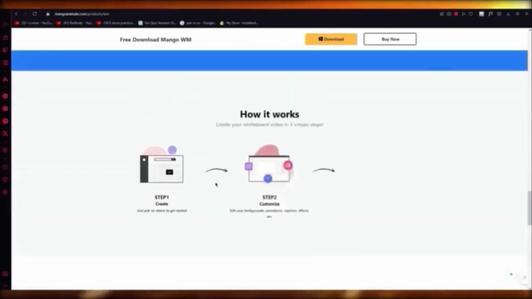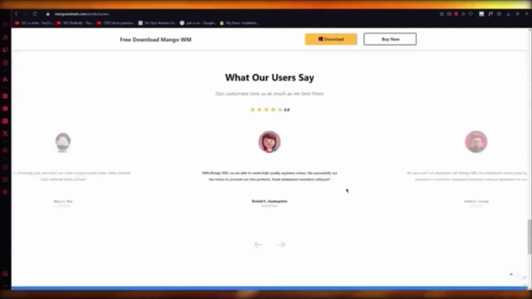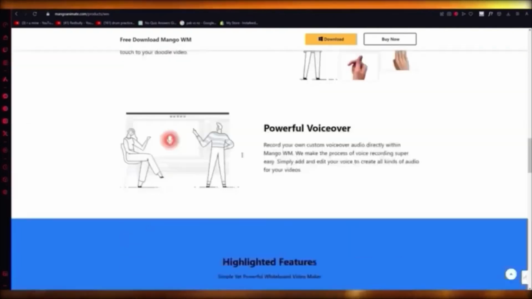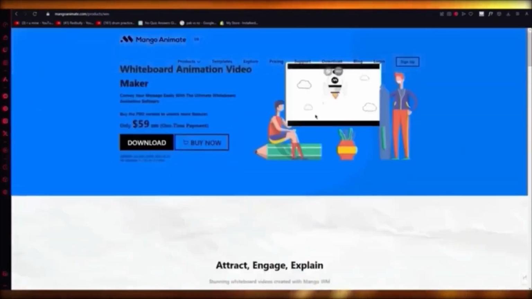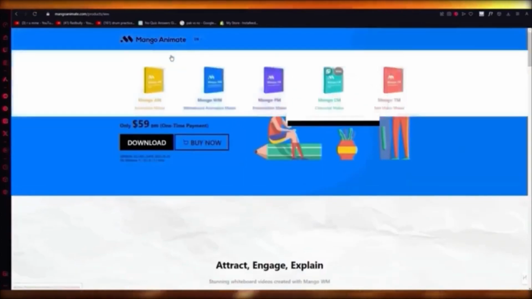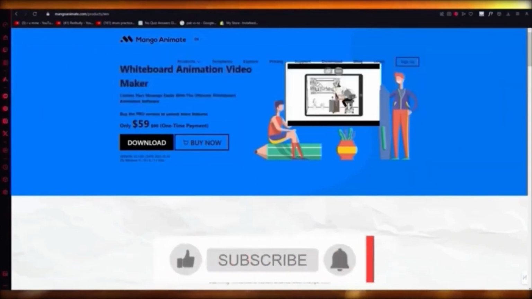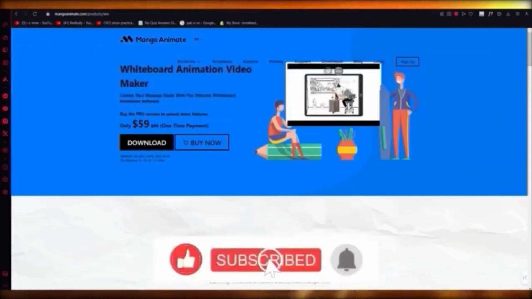So how it works is you pick an object to get started, which is basically a blank whiteboard. You edit your backgrounds, animations, captions, effects, etc. And then you have export and share, where you can export your videos and share them around. And it's pretty easy to use. As you can clearly see, that's a really good and rough idea of how this works. That's the basic concept of how we're going to work with this. So that's basically about it when it comes to Mango's whiteboard.